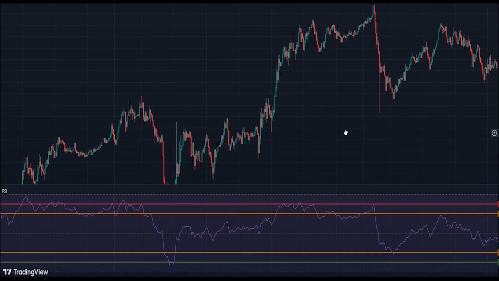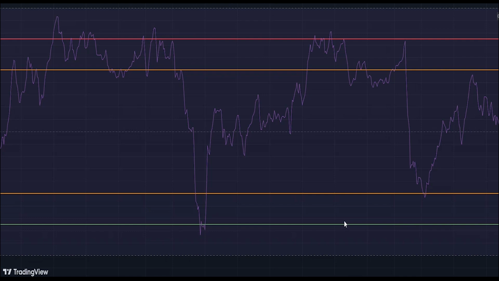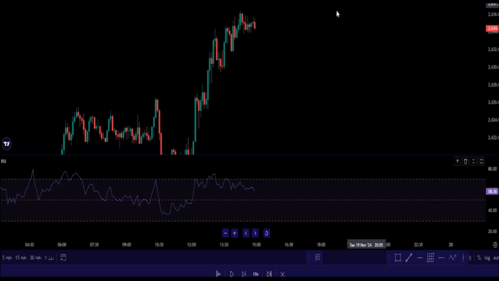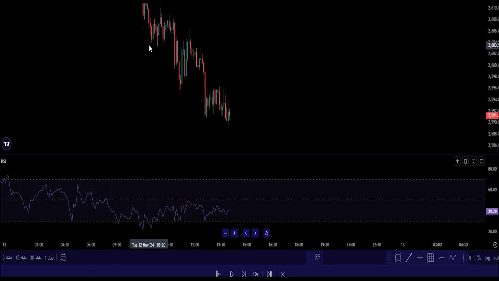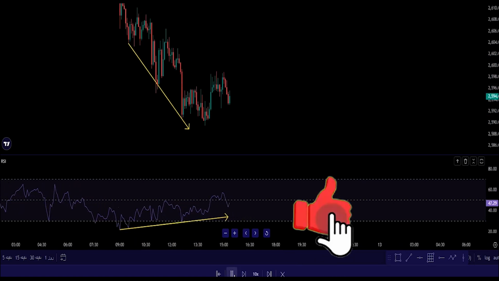In previous videos, I explained divergences, but I'll briefly recap here. For more in-depth training, watch those videos. When the price forms higher highs but the indicator shows lower highs, we have a bearish divergence, and we expect the price to move downward. Conversely, when the price forms lower lows but the indicator shows higher lows, we have a bullish divergence, indicating a potential reversal to the upside.